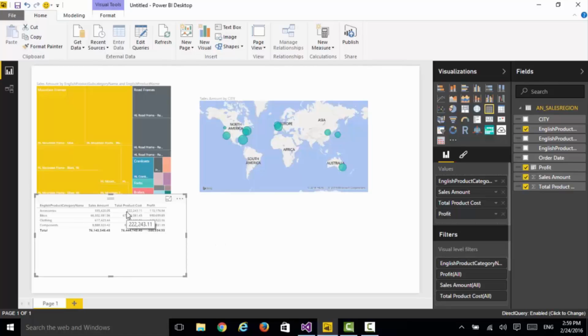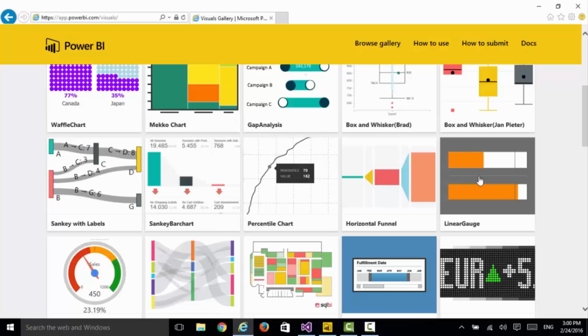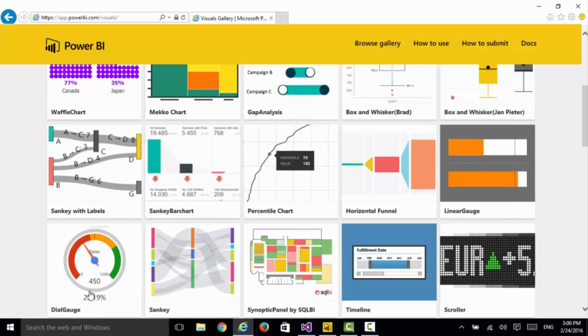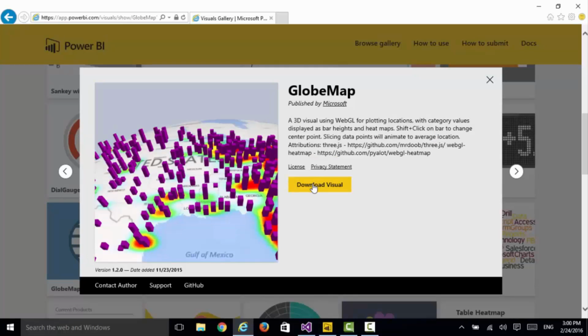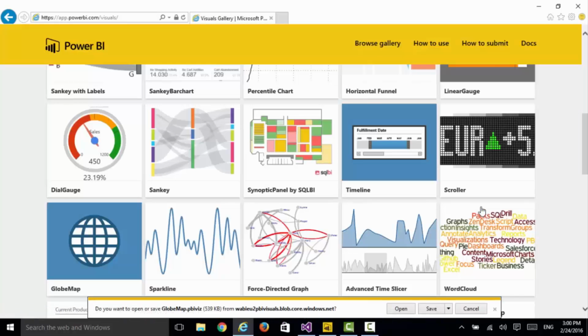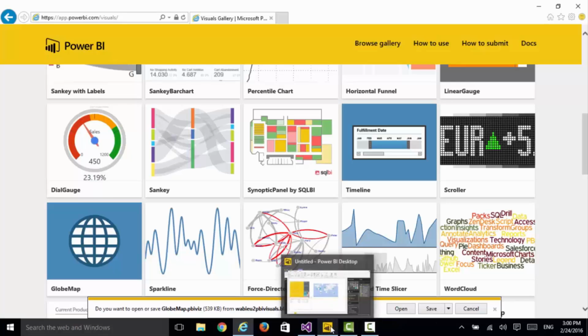You can also bring your own custom visuals. We have a visuals gallery where both the community and Microsoft are contributing with rich, interactive, unique, beautiful visualizations. All you need to do is click here, download the visual, agree to the terms, and you can import this and use it in your Power BI Desktop like any other visual.